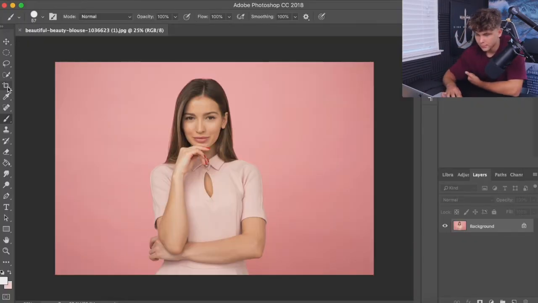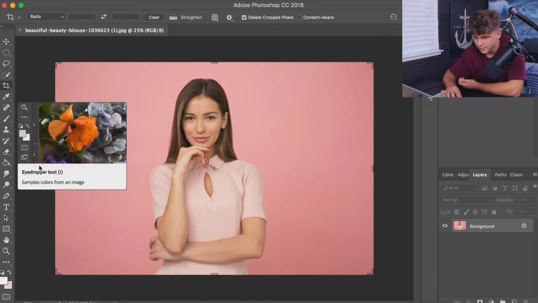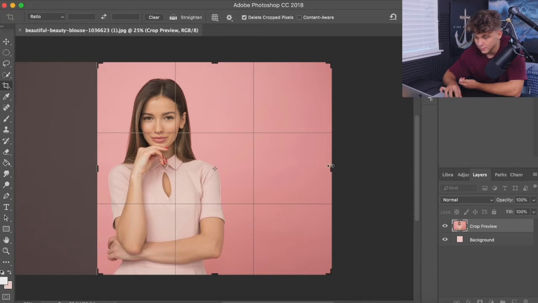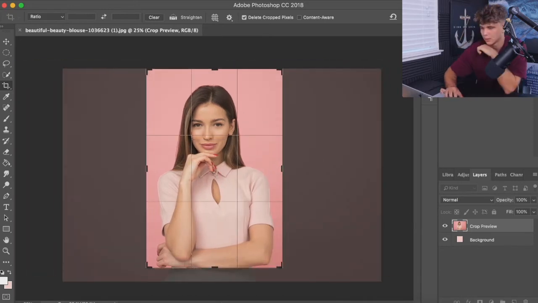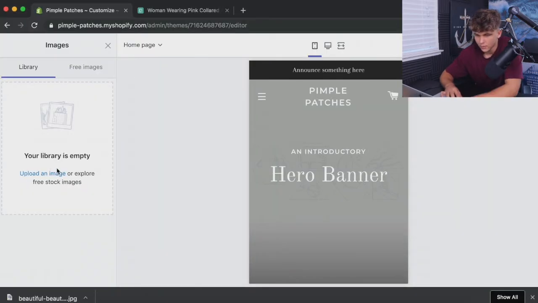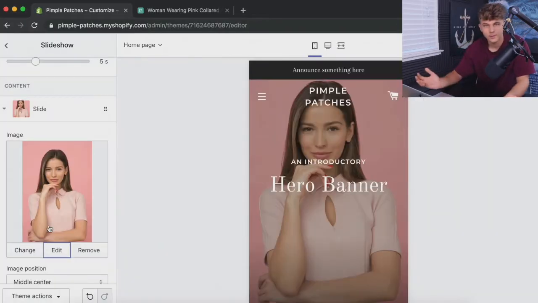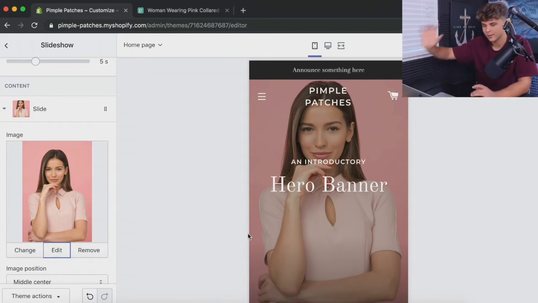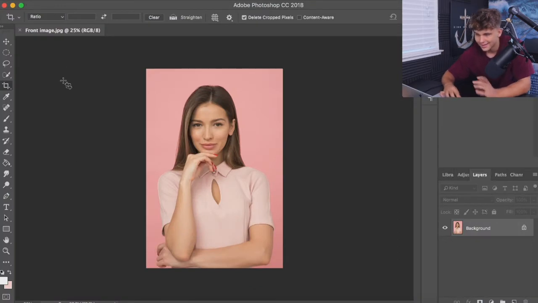So let's hop back into Photoshop. The only thing I want to do to this photo is trim it vertically so that we can upload it into Shopify. Okay, so let's see how that's going to work. File, save as. Okay, so I'm going to hit upload image. This is already looking pretty nice, but I think I want more pink on the top. I don't want her head to be cut off by the pimple patches, so I'm going to hop back into Photoshop real quick and edit the crop.